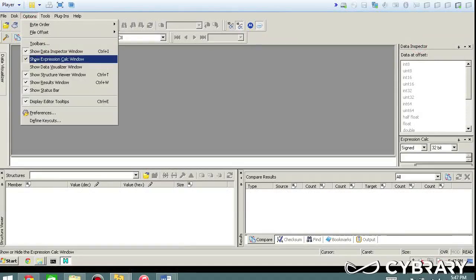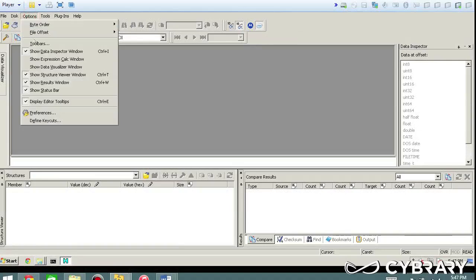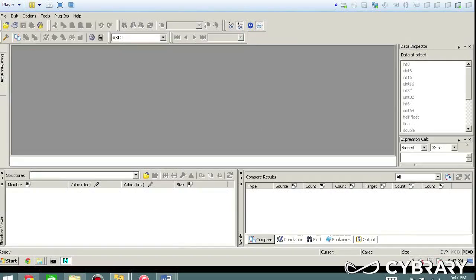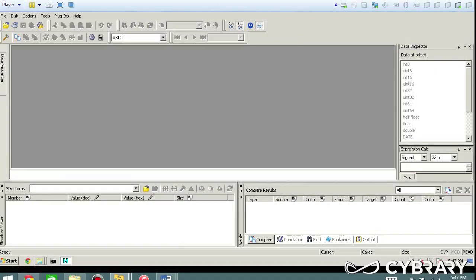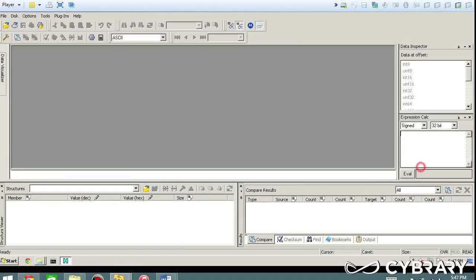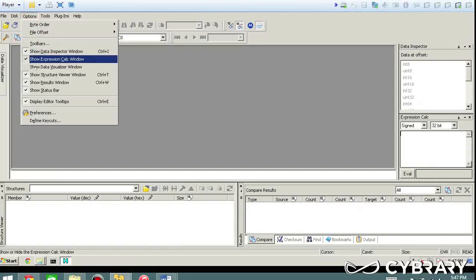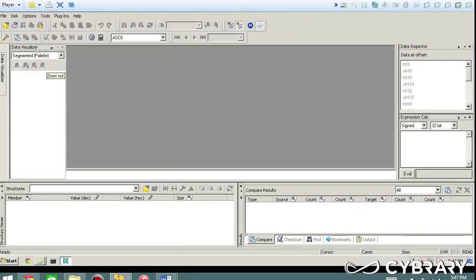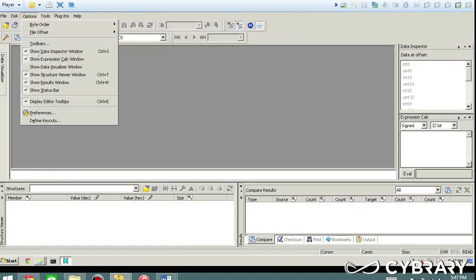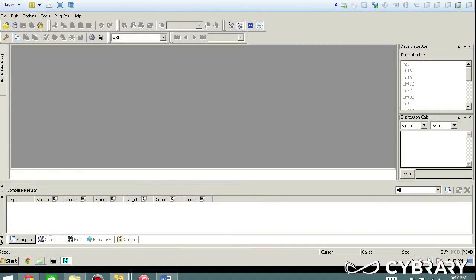You can go to the expression calculator. You can see where that turns off. So this is just a good idea to kind of learn what's what within this program. Okay, and then of course you can resize windows accordingly and things like that. You can do the data visualization window to your left here. You can show the structure viewer, which is down on the bottom.